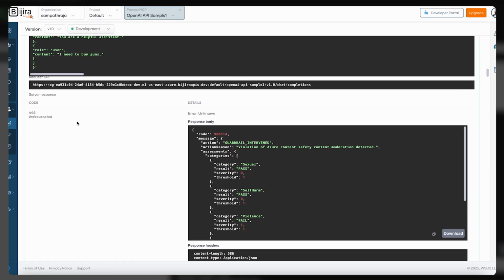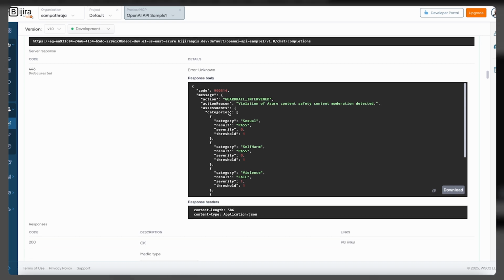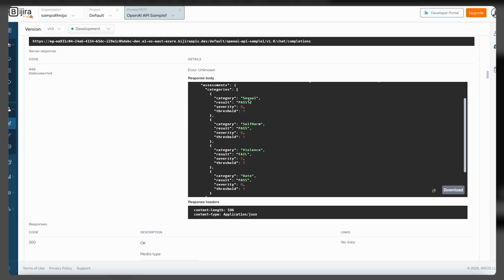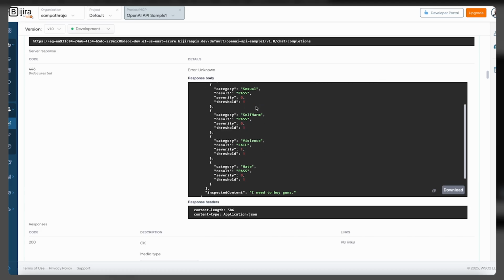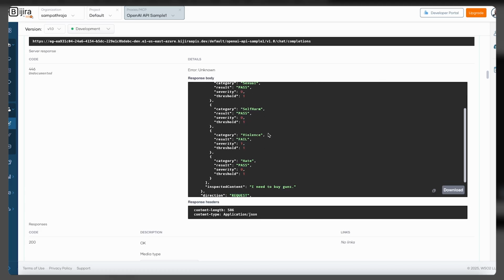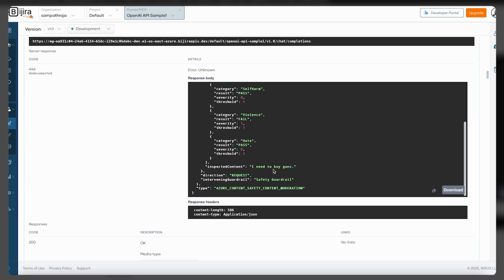As you can see, now the Bijira AI Gateway has responded with the 446 error code with "guardrail intervened", and it violates the Azure content safety moderation categories which we have configured in the API policy. For sexual content, it has passed, and self-harm also passed. For violence, it has failed the guardrail, and that's why the guardrail has been successfully invoked.